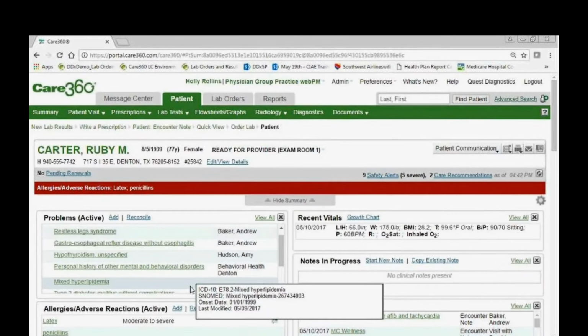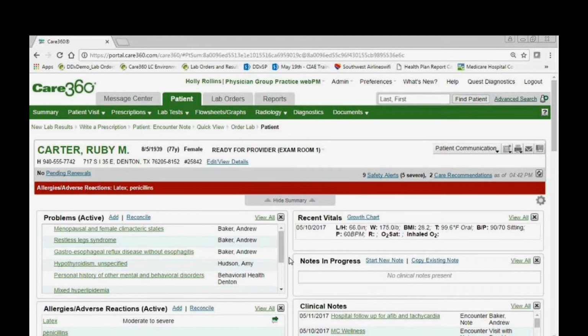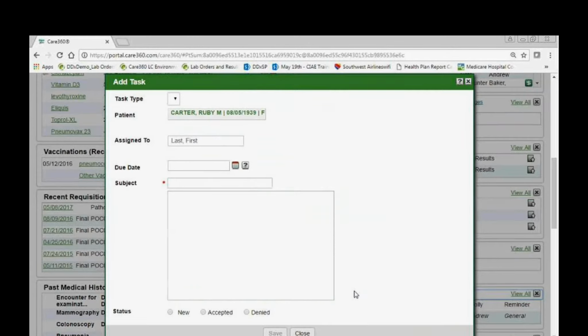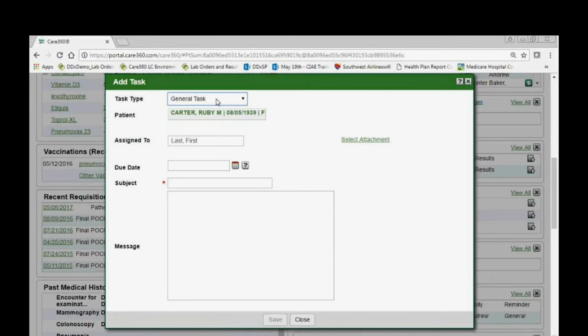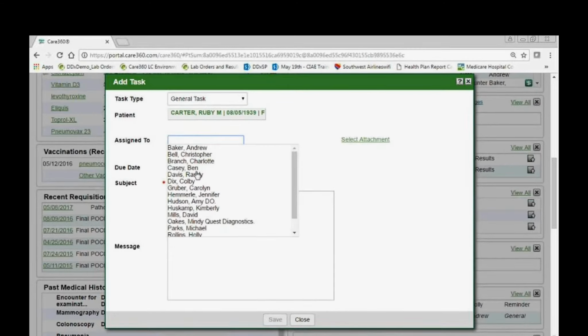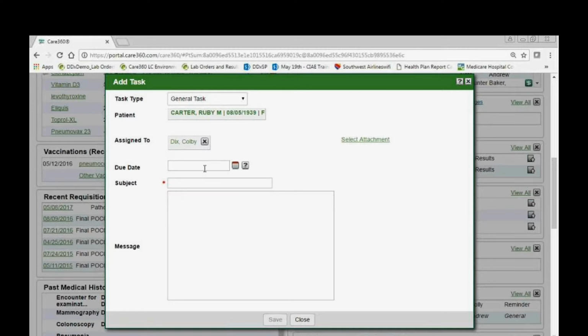Next, the nurse is going to task the front desk to get the records from Denton Regional Medical Center. So I will come in here and under General Task, I will assign this to Mr. Colby Dix, and I will ask him to get this done by close of business. We'll save that.